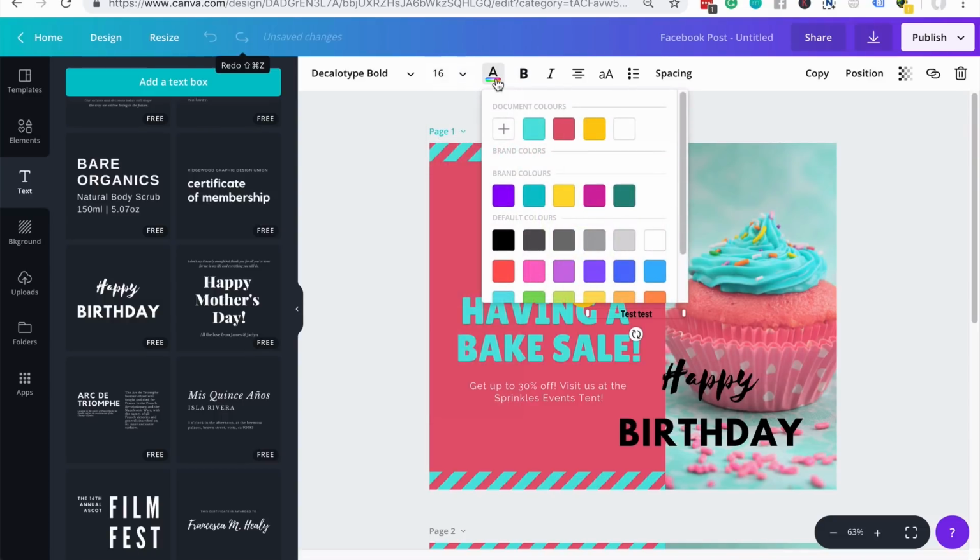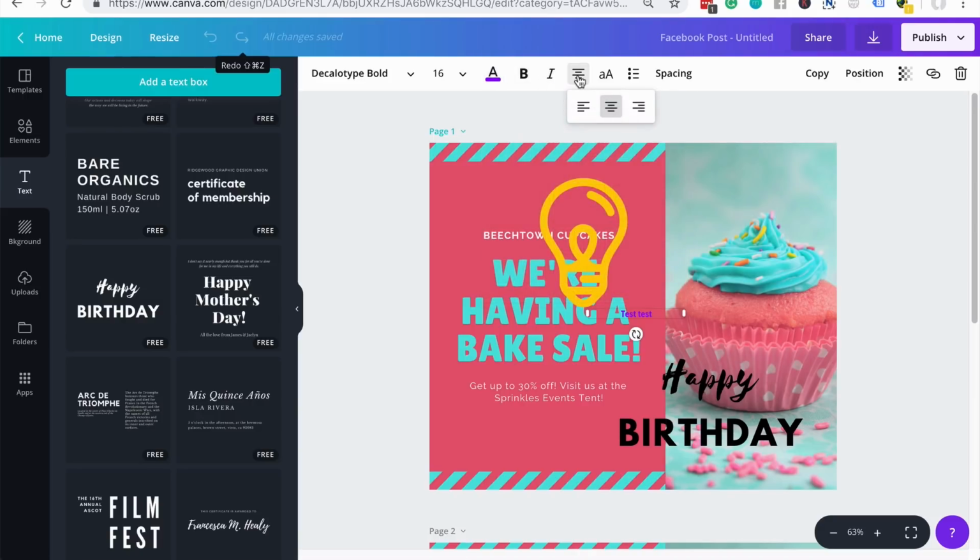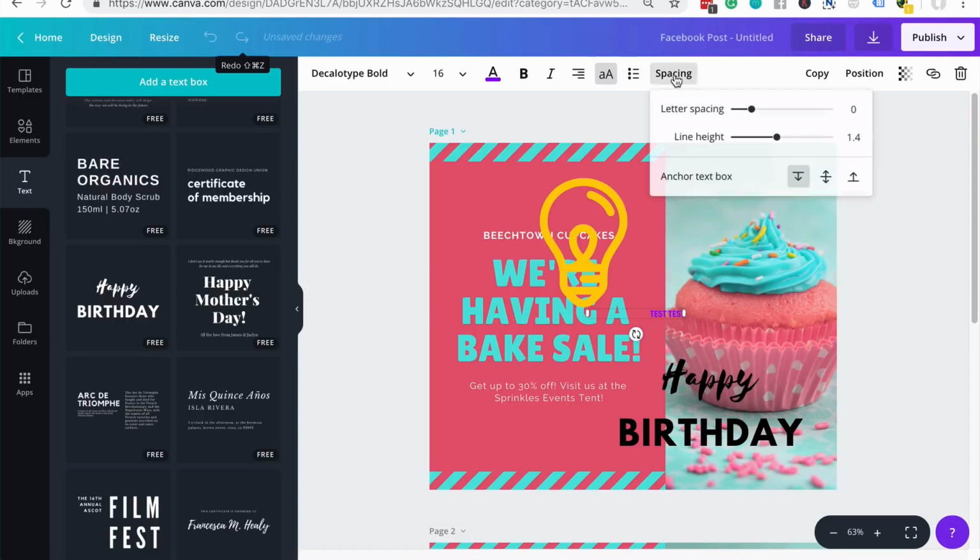And you can change the color of the fonts by selecting the color, the A with the color option. It's made it purple there. You can do all the basic editing things: make it bold, make it italic, center align it, left align it. You can also make it all uppercase or sentence case, and you can also create a list from it as well. You can play around with the spacing, which is pretty cool, so you can change the line height and the letter spacing as well.